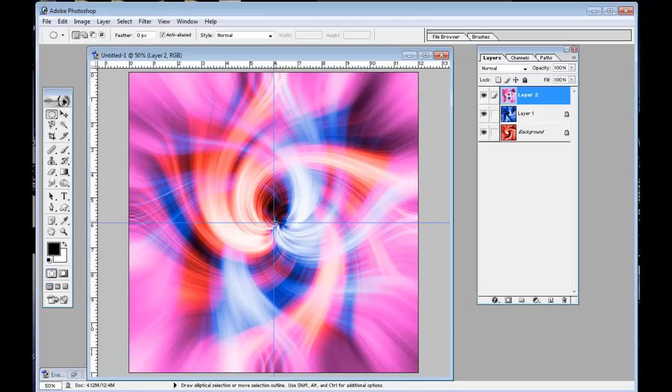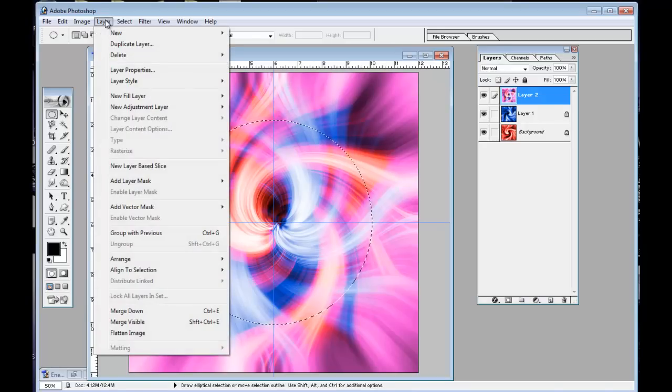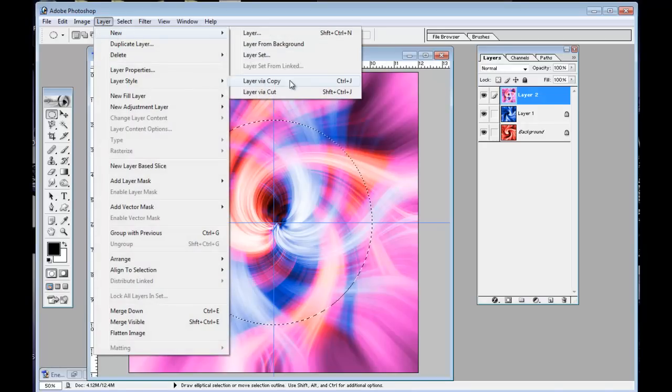So what I'm going to do is bring my cursor right to the middle, hold down the Alt and Shift key, and what that'll do as I drag my mouse is create a perfect circle from the point that I chose. And it's just about the size I want, and then release the mouse. And now I have a selection of a circle. Now what I'm going to do is Layer, New, Layer via Copy.